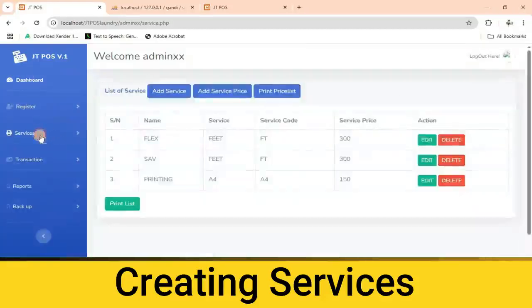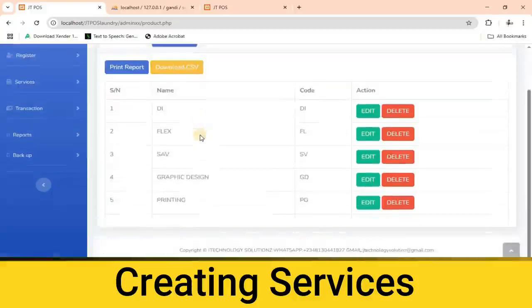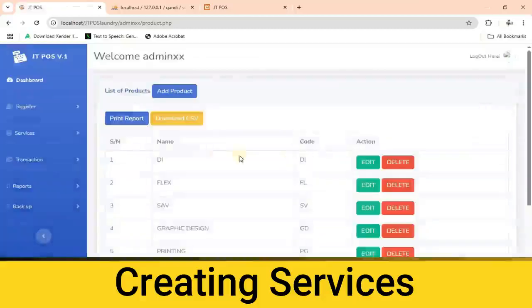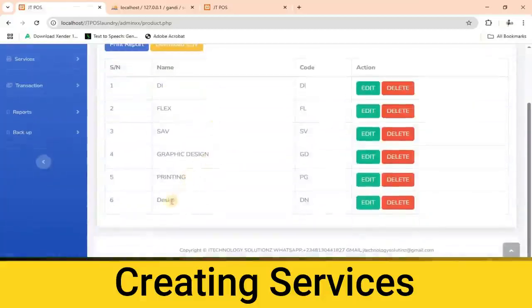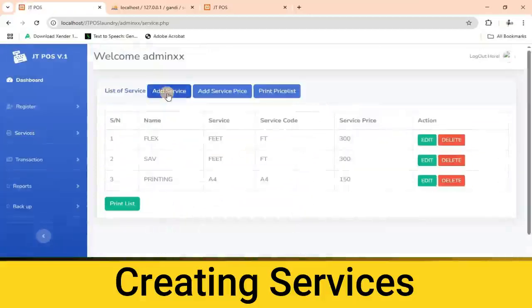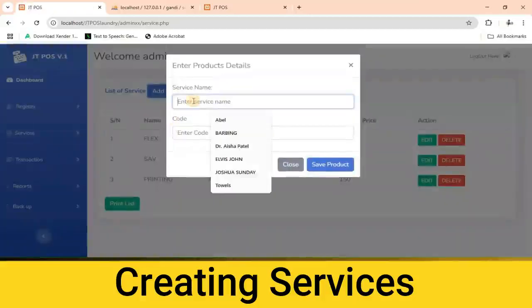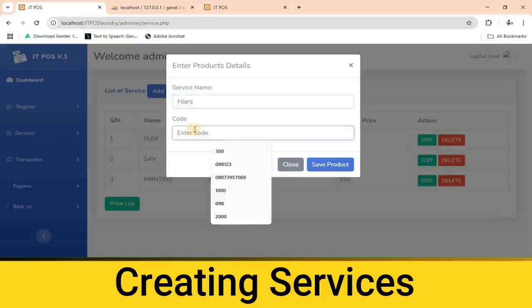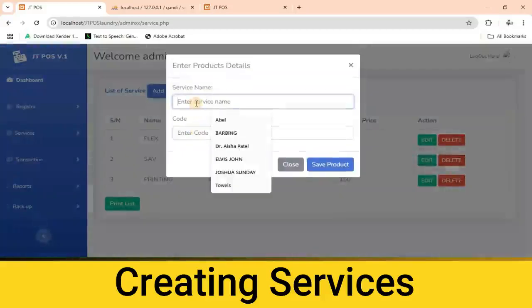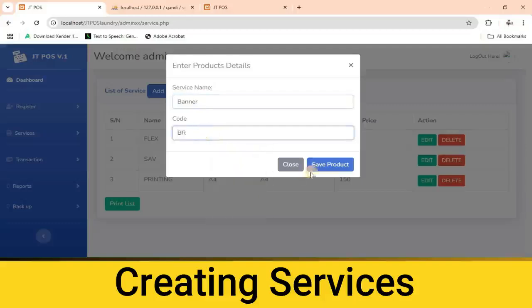Or I'll go ahead and add one more product, and this product I'll call it design. So this product is going to be called design. I'll give it a code of DN, and I'll save this product. This is where we're going to add the amount for our design. Then if we come under service list, I'll create a service called design for flyers. I'll give it a code of FS. I'll save it. Then I can say add another service, and this will be for banner, design for banner, and I'll give it a code BR.